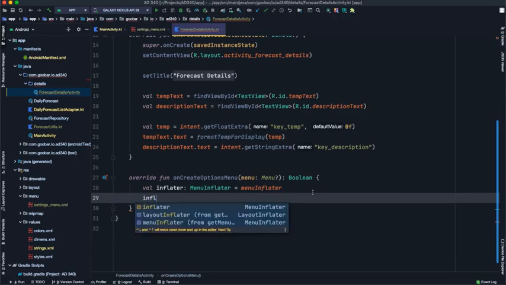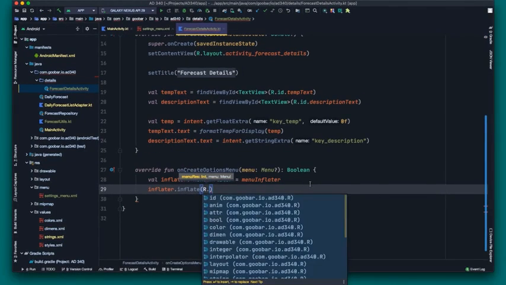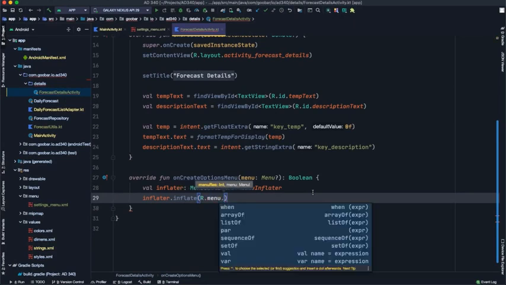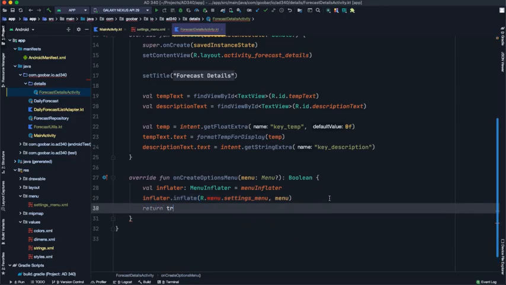Then we can type inflator.inflate. This is very similar to working with layouts, and we'll pass in R.menu.settings_menu, and then we will pass in the menu that we are getting as a parameter in onCreateOptionsMenu. And then we will return true. Returning true here simply indicates like, yes, we've handled this. We want to show the menu.